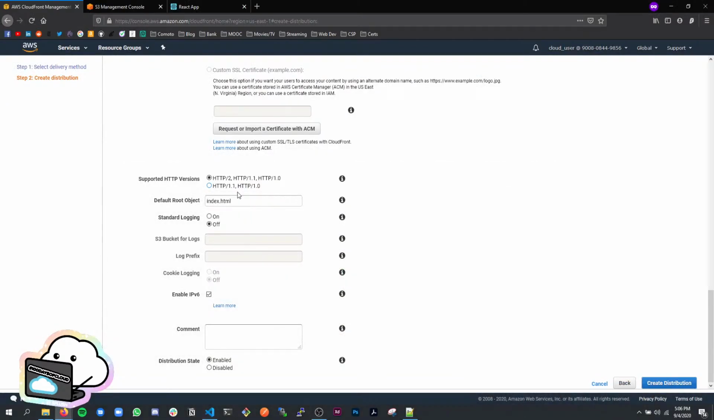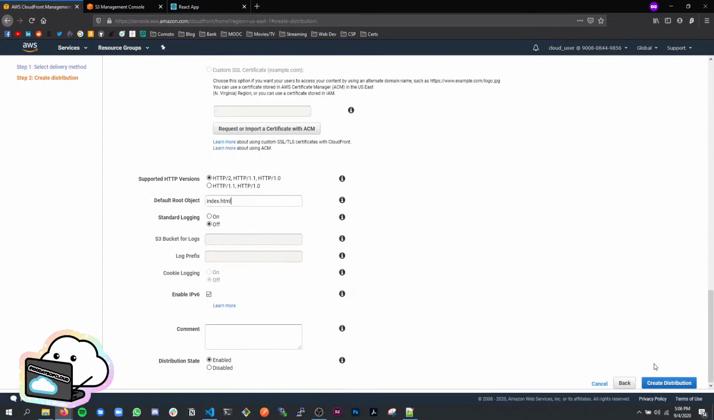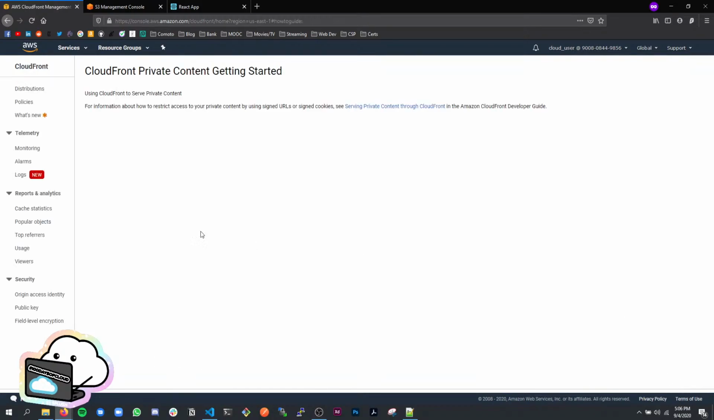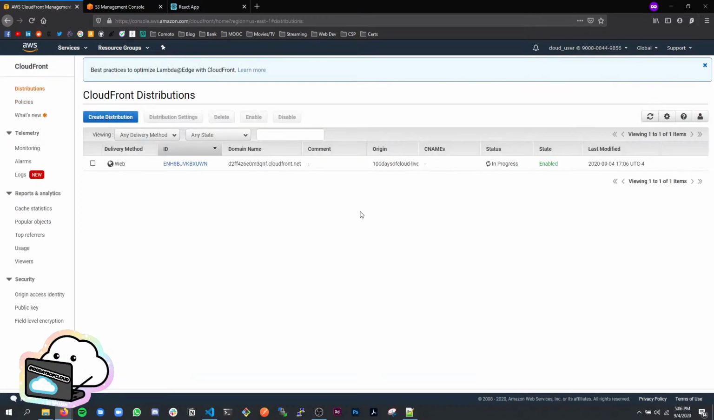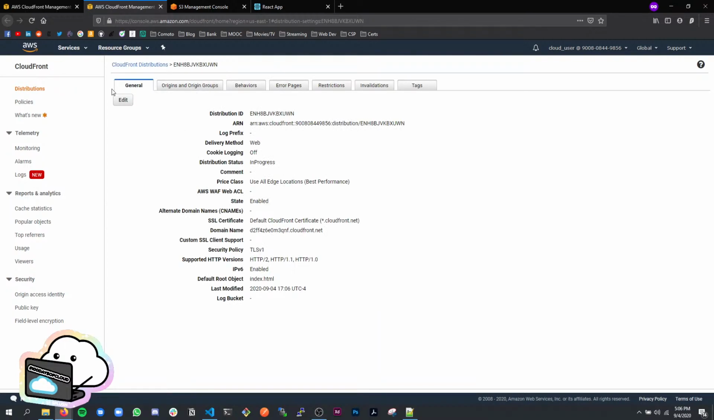So now that we have index.html, we are basically done with this. What we have to do now is create a distribution, and this is going to take a while because it's pushing all the content everywhere. We can choose where to push the content. It can be global, and as you can see, the price class is use all edge locations, which gives the best performance but is also more expensive.